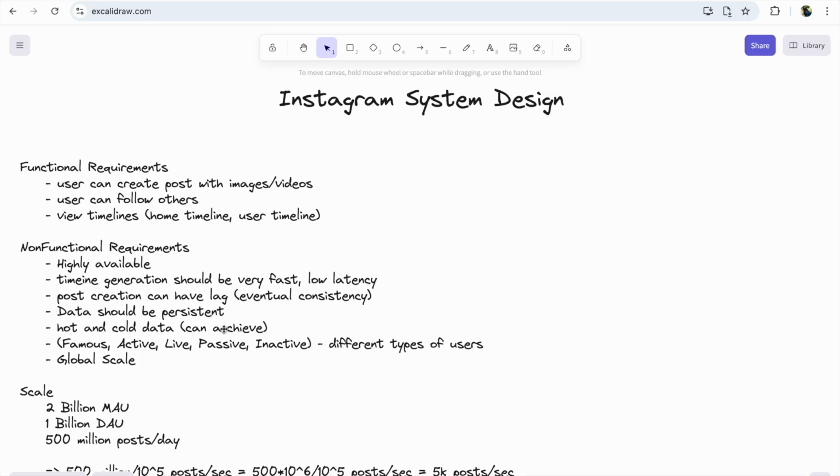So when I am posting something, immediately for few days the post will be very active. So users will view the post, like, comment, and other activity on the posts will be very high. But after few days or after some time, the posts will become inactive or cold, right? So we need to have some kind of archival mechanism for the posts.